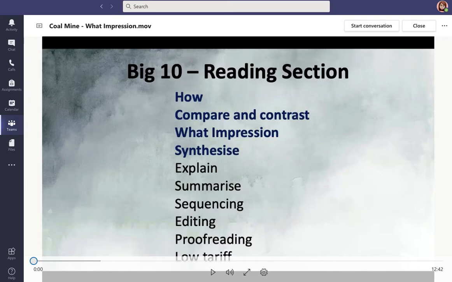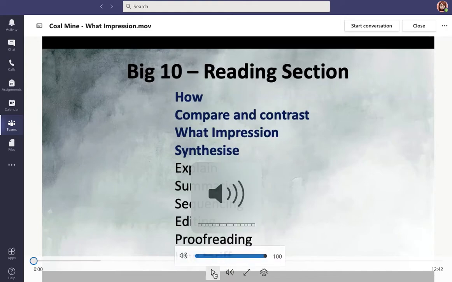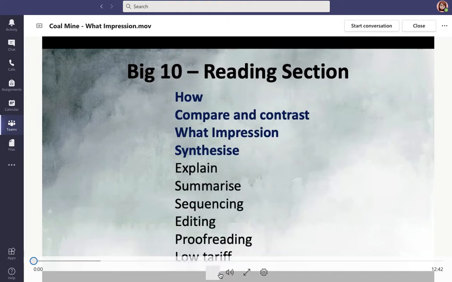So if I just play it, just to give an example of what it looked like, again, it was just using PowerPoint.